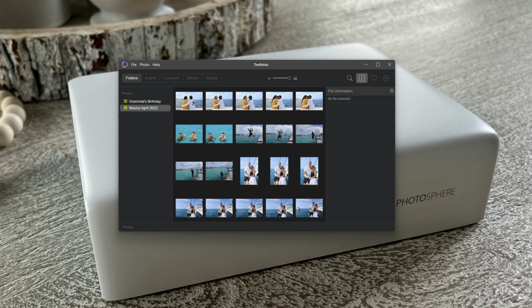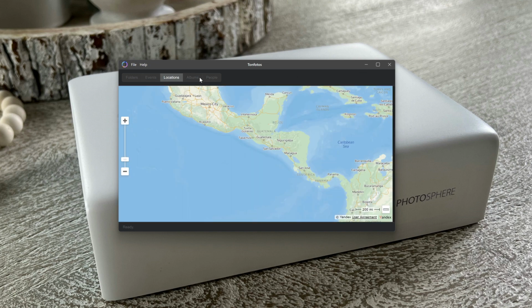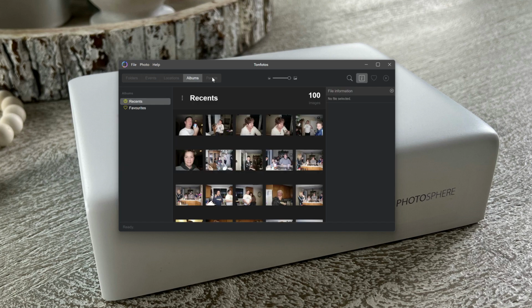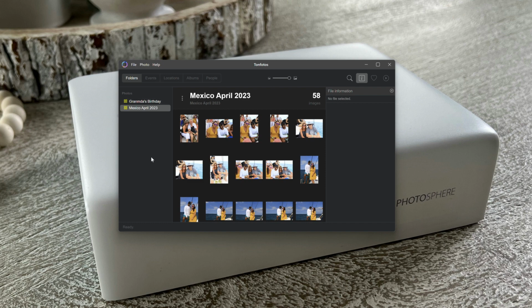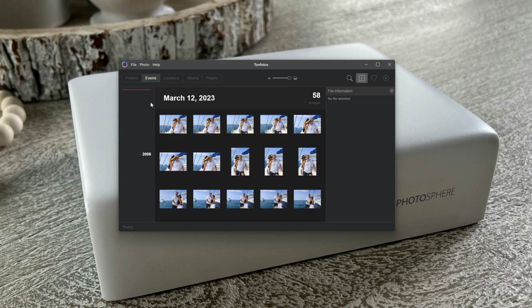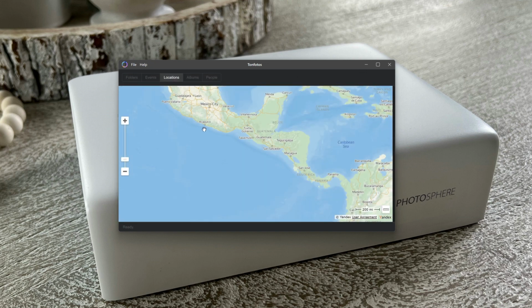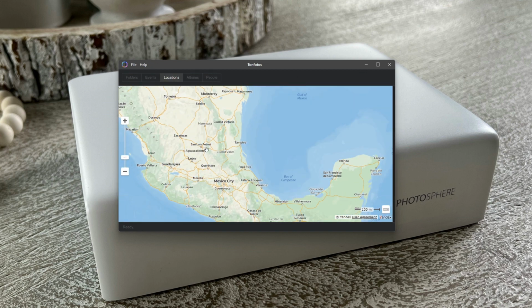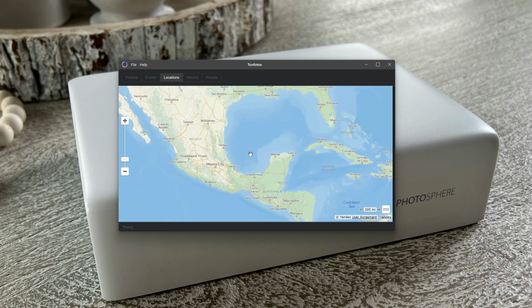Your photos are grouped by folders, events, locations, albums, or people. Folders are the folders that you add. We've only added two for this example, but if you have multiple folders, they will show up here and you can scroll through them based on a folder. Events are going to be timeline-based events. So again, if you have a bunch of different photos from different dates, you can see that they will be listed there. Location, you will be able to zoom in on locations, and as you have multiple locations, they will show up here with a couple of photos as an example.